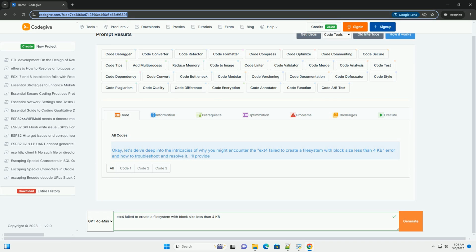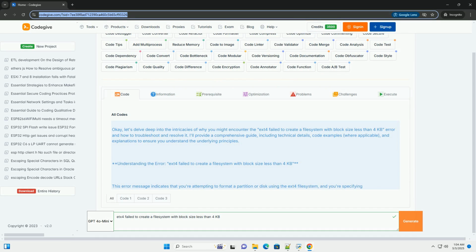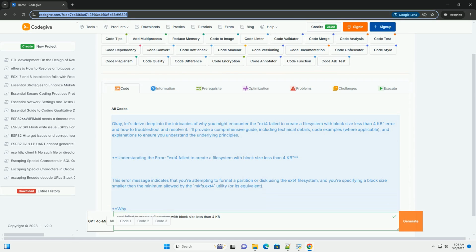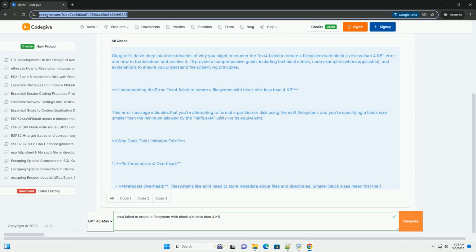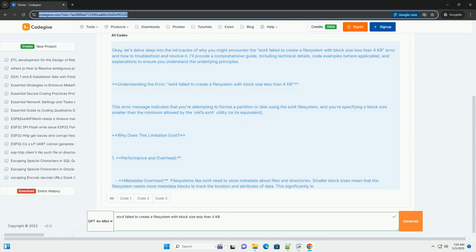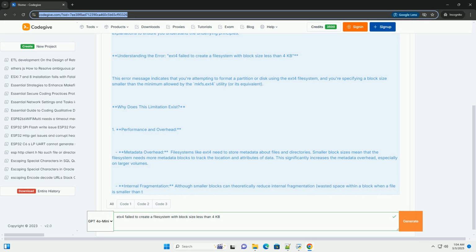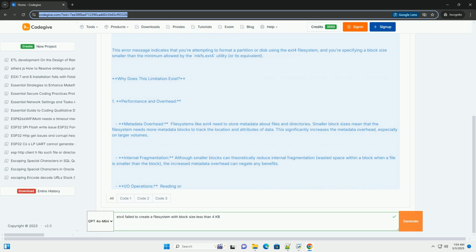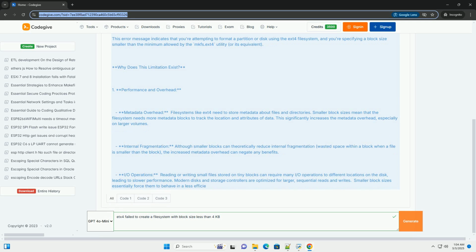OK, let's delve deep into the intricacies of why you might encounter the "ext4 failed to create a file system with block size less than 4 KB" error and how to troubleshoot and resolve it. I'll provide a comprehensive guide, including technical details, code examples where applicable, and explanations to ensure you understand the underlying principles. Understanding the error: ext4 failed to create a file system with block size less than 4 KB.